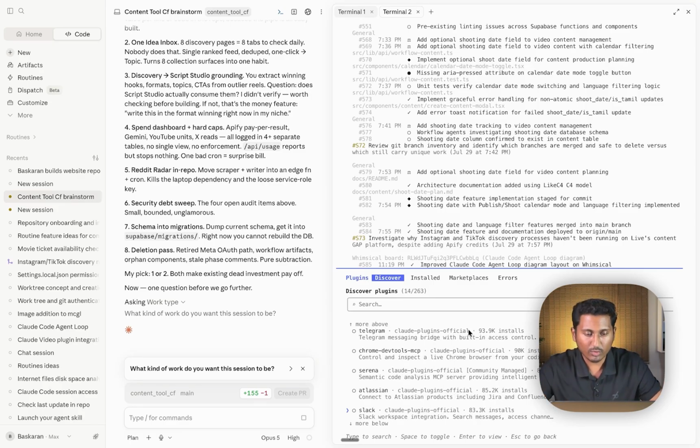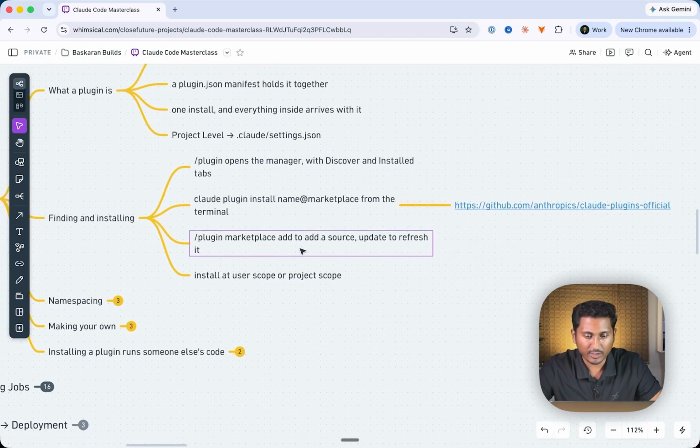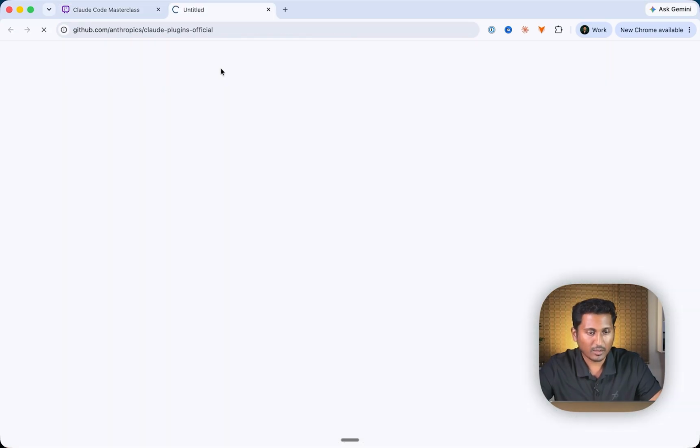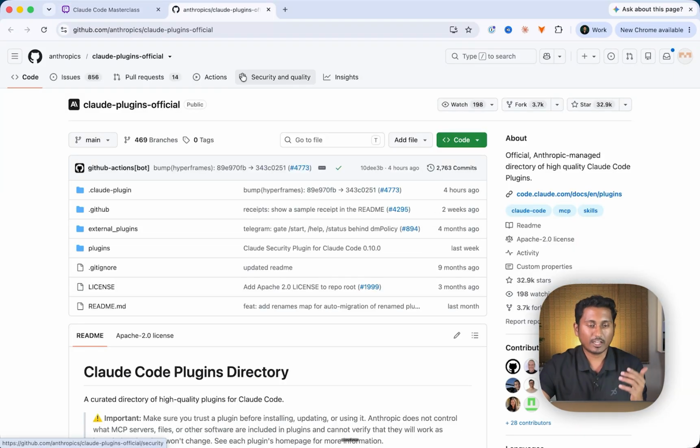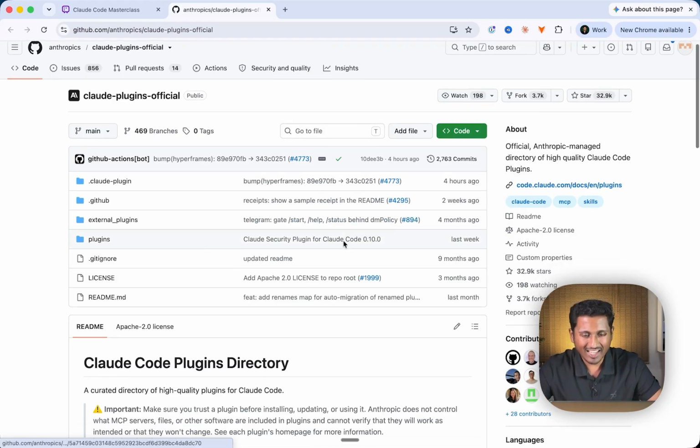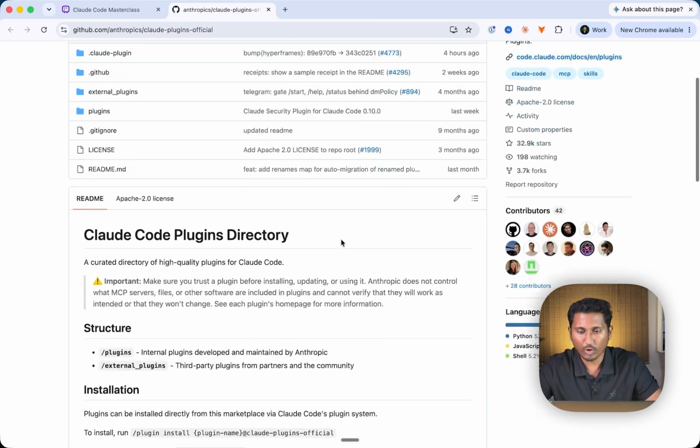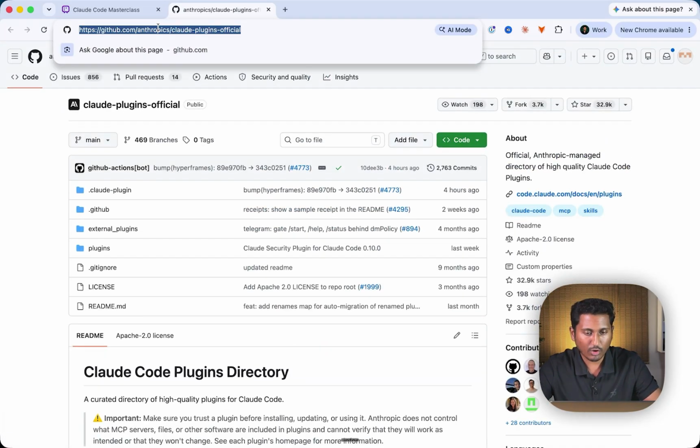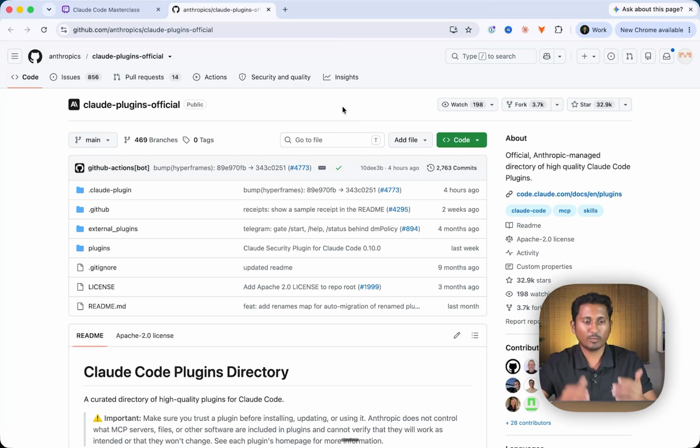So the one thing that you have to do is go back. How do I find and install? You have to go to this GitHub, Anthropic / Claude plugin official. You just have to copy it, and you don't even have to copy it. You just copy the URL and ask Claude, hey, install this plugin marketplace.